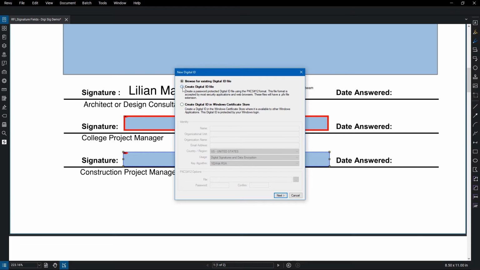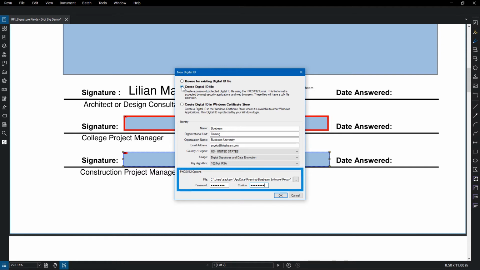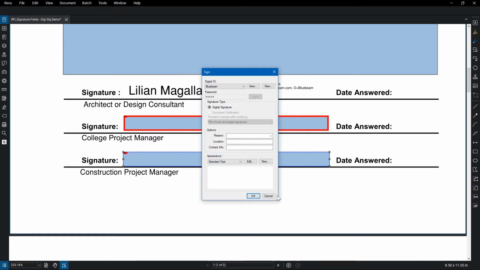Regardless of the method you choose, you'll need to enter some identifying information and usage parameters. If you have selected the PKCS #12 option, you will also want to select the save location and create a password to secure it. With that ID created, click OK to continue. Your new digital ID is selected.